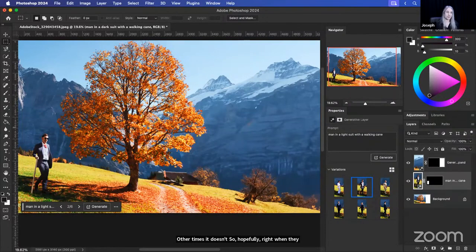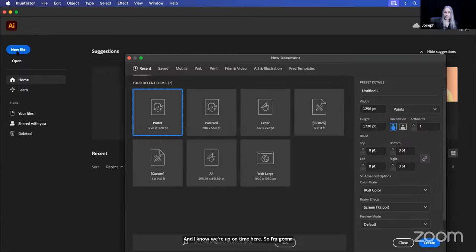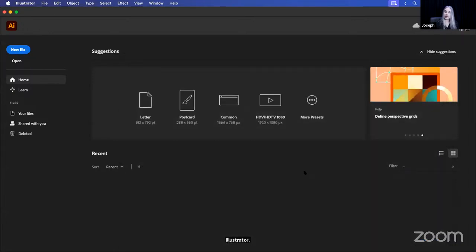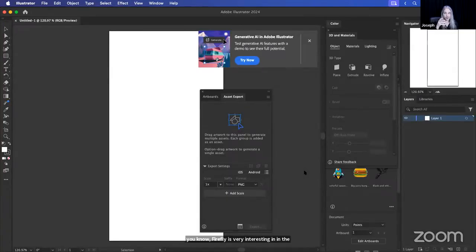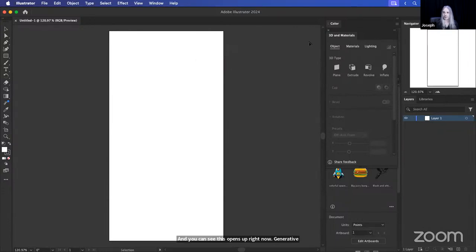But there's a couple examples of what you can use Firefly for inside of Photoshop. And I know we're up on time here, so I'm going to jump into Illustrator. So Adobe Illustrator, again, this is one place where Firefly is very interesting in the different ways that Adobe is trying to use it to do things, right? And you can see this opens up right now, Generative AI in Adobe Illustrator.